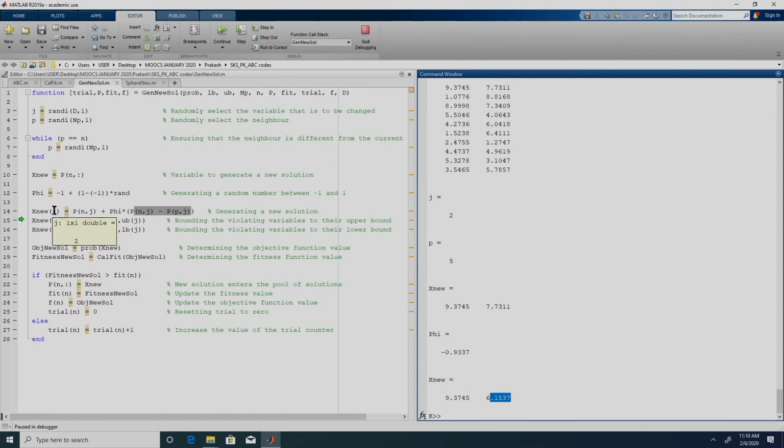So, we changed only the second variable; the first variable remains as such. This solution has now become this solution. With this solution we have generated this solution. Now, we will have to see whether this solution is actually good. If it is good, it will enter the population. So, then we do the usual bounding. Again we need to bound only the variable which we have changed.